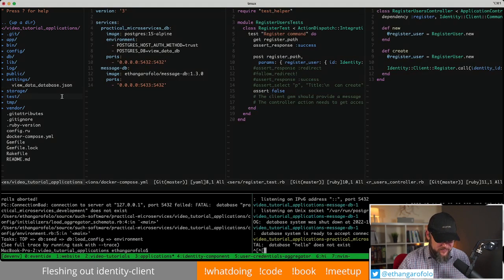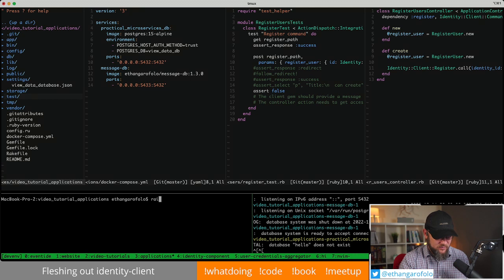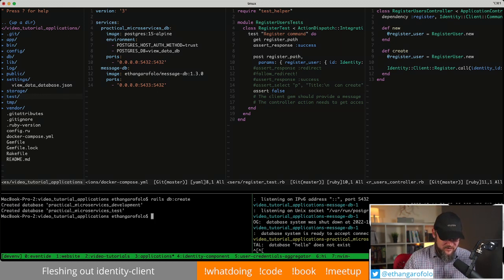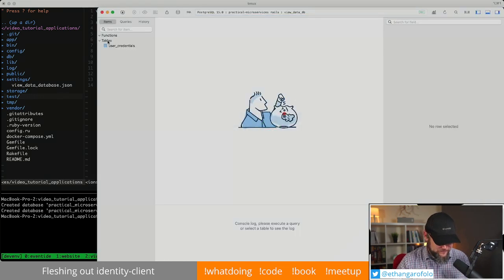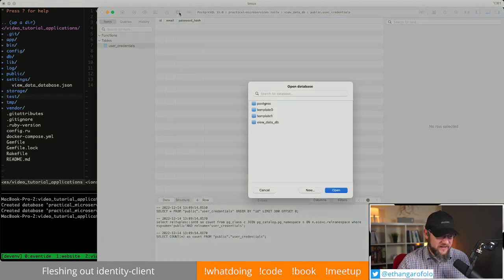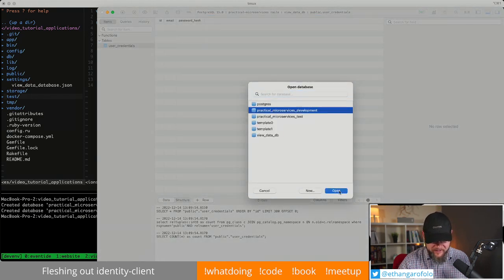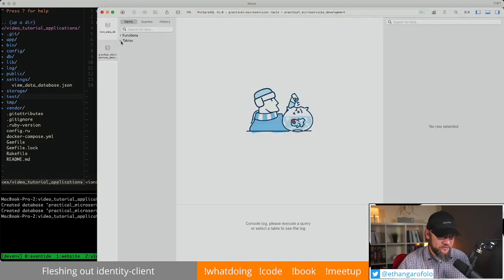Nothing in it yet, but now when we say Rails DB create, when it runs the initializer, it's not looking for the practical microservices development database anymore. It's looking for view data, which was in place because when we started the Docker container, we put it there. And now it's able to make the two Rails databases. There's our user credentials table. And now we can go to practical microservices development, which is the Rails controlled one, and it's there.